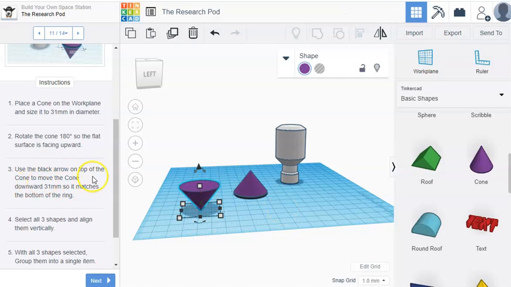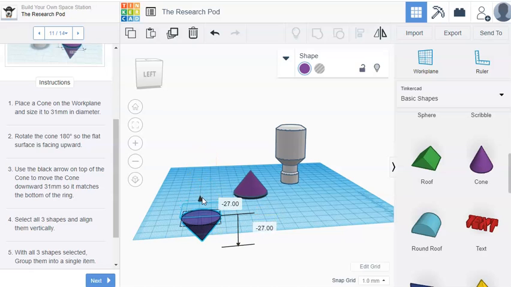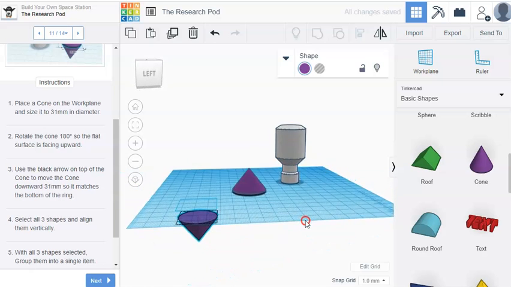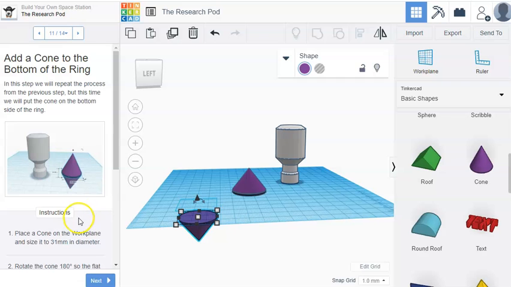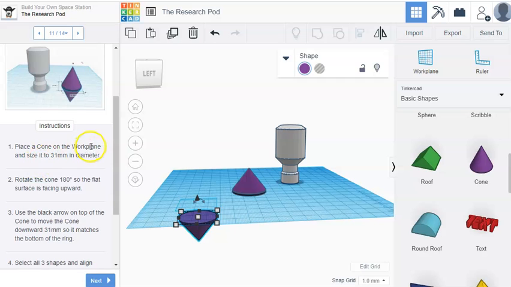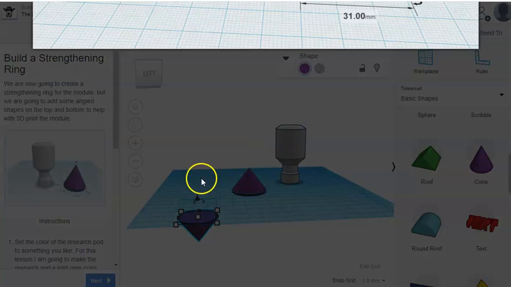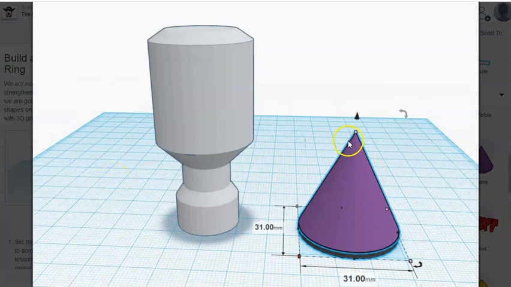Black cone to move the cone downward 31. Oh, that's weird. I don't know if that's correct. Okay, move it down to when it says minus 31. Minus 31. Ooh, I don't know about that. So it matches the bottom of the ring. I think I've missed something. I'm just going to go back because I think the cone has to be, I think it's taller.